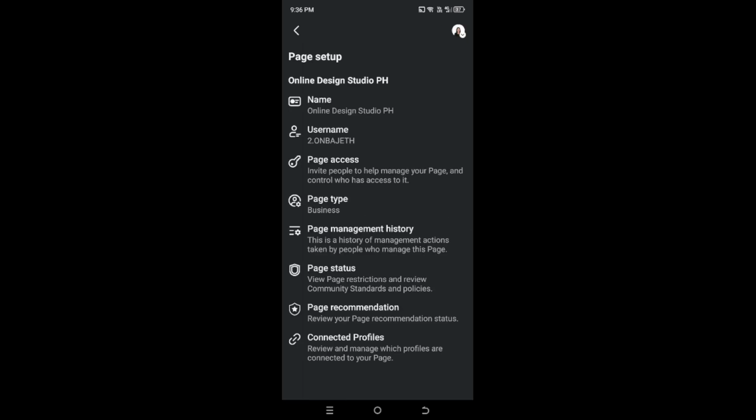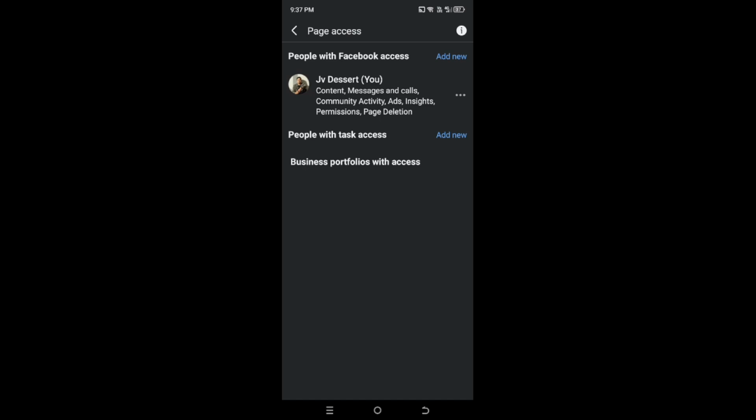When you open the Access or Roles section, you'll see a list of people who currently have access, along with their roles. You should also see an option to add a new person. Click on that. Facebook will usually ask you to confirm your password or use two-factor authentication to make sure it's really you making this change.